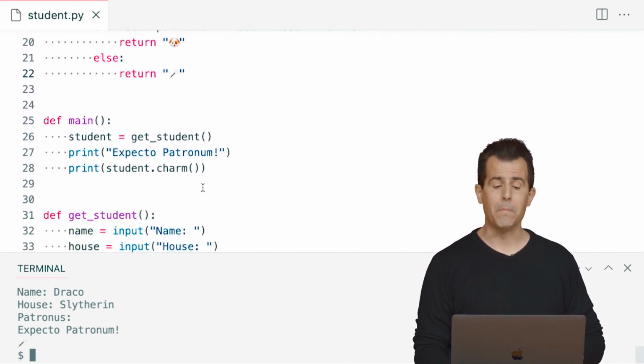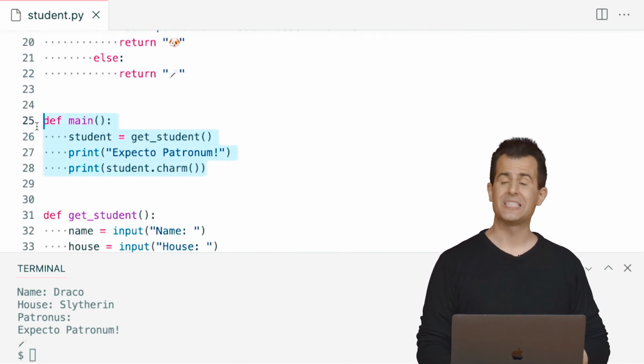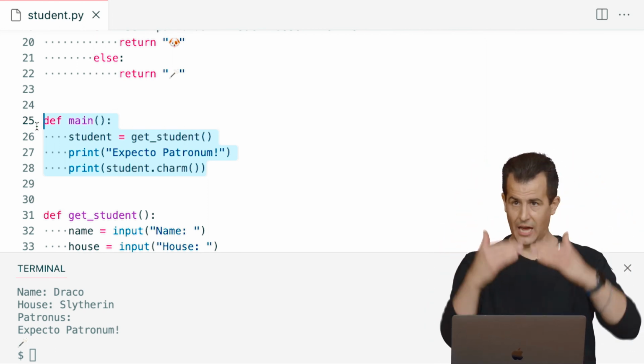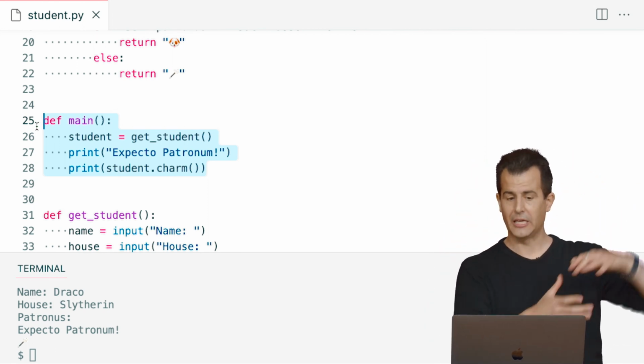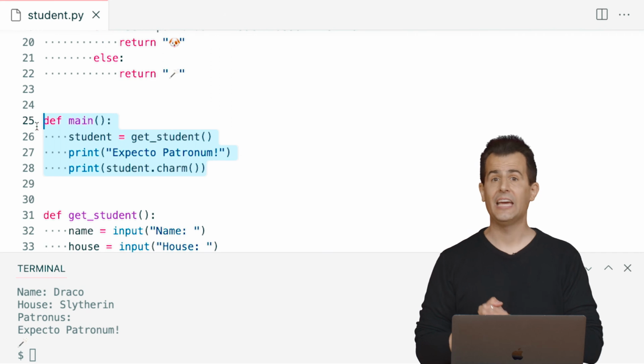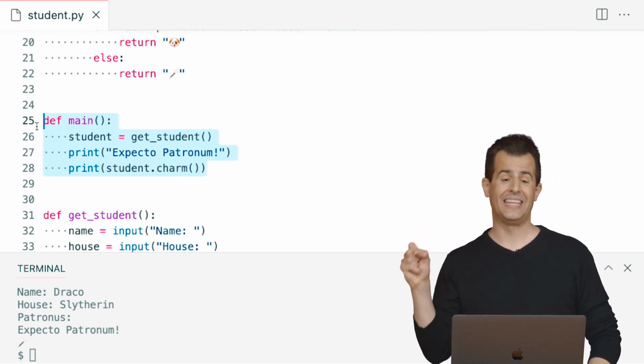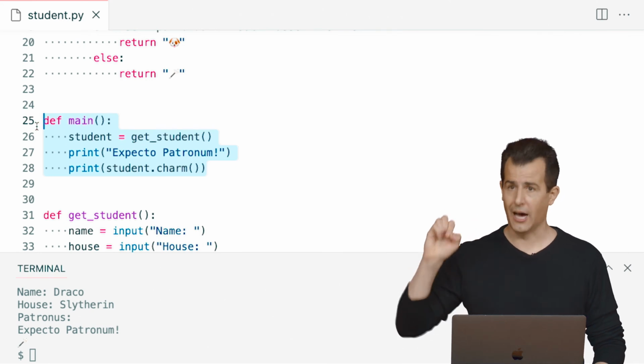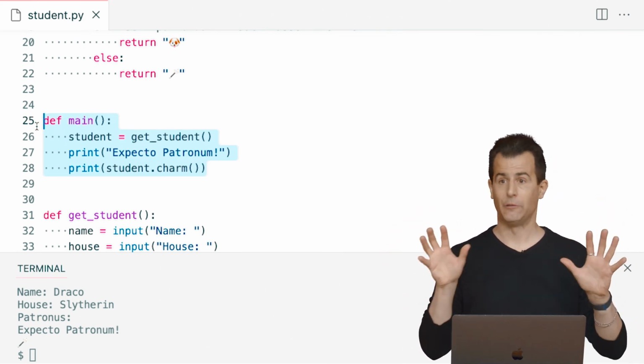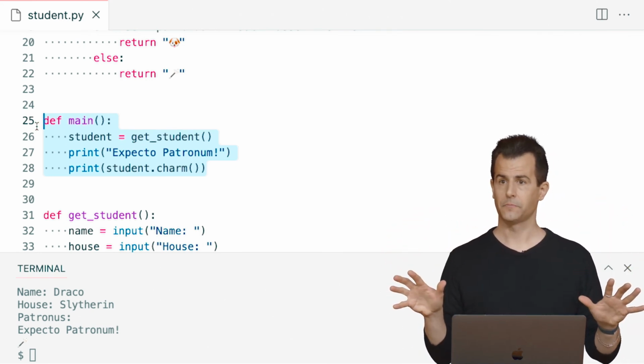If I scroll back down to my main function, which is outside of the class, because it's all the way down in the file, it's all left aligned, just like the class. Notice on line 28, I'm calling student.charm, and I'm accessing a method that's inside of the student object, even though my main function is outside of the class.